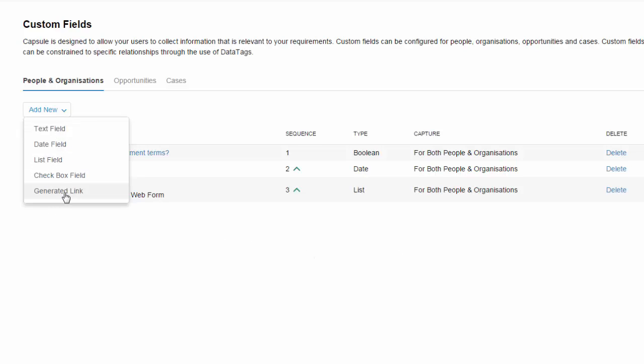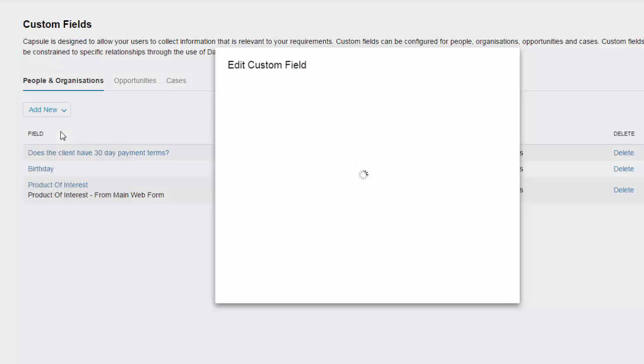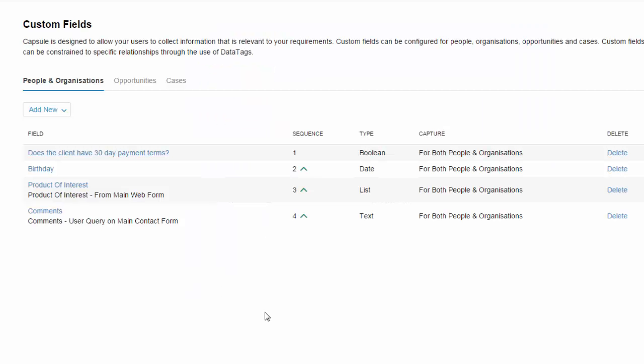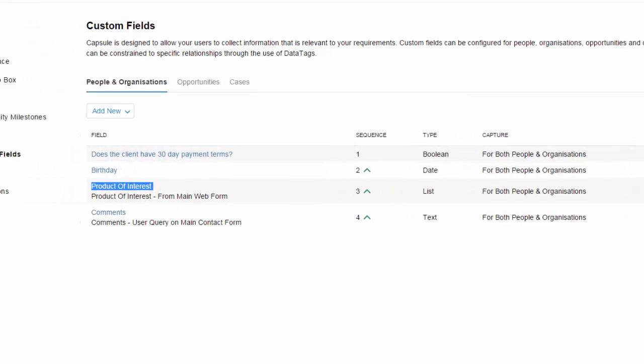Now I'm going to add another one. So let's do a text field. I'm just going to call this comments, and let's put comments: user submission, user query on main contact form. Okay, press save.